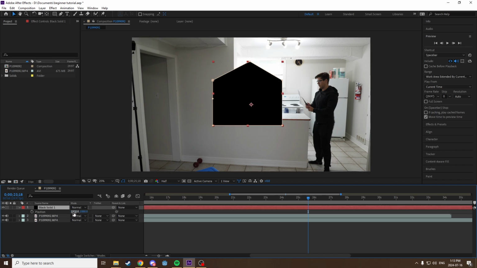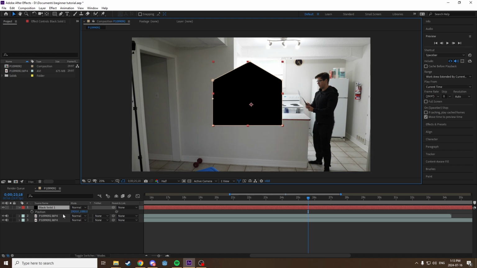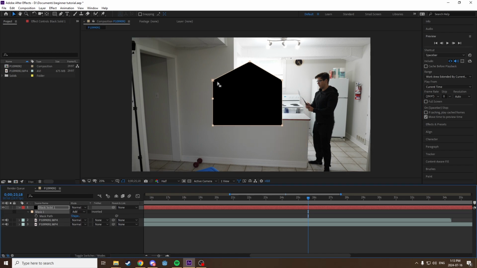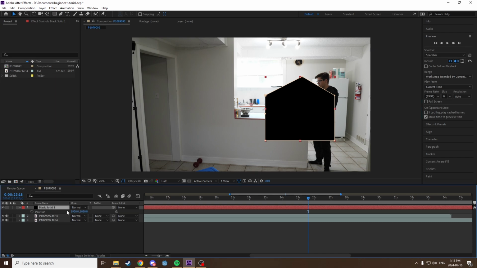So if I look at the position of this, it's still set to what it was by default. Now, if I select this layer and I move it around, I've actually moved the position. I wasn't moving the mask. But if I instead select the mask and I move the mask around, the position of the layer itself is actually still the same. Now this is really important.